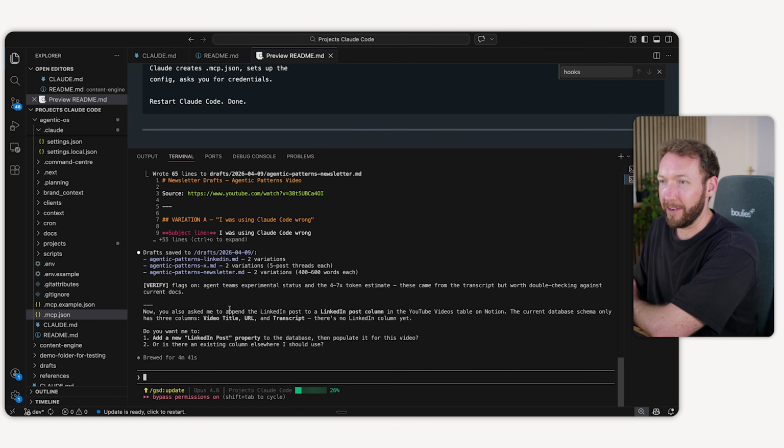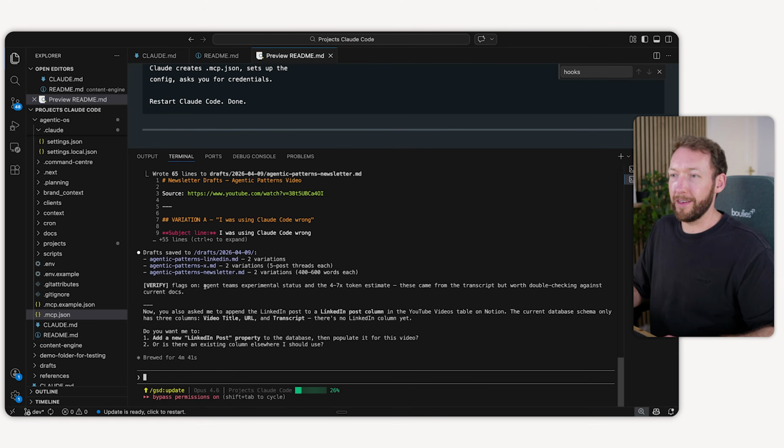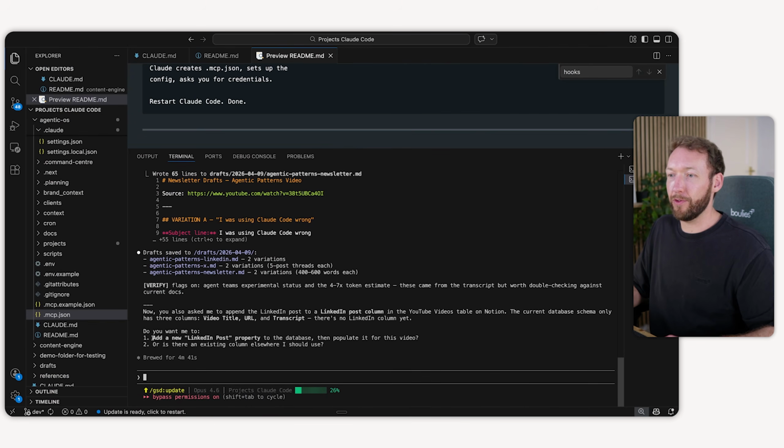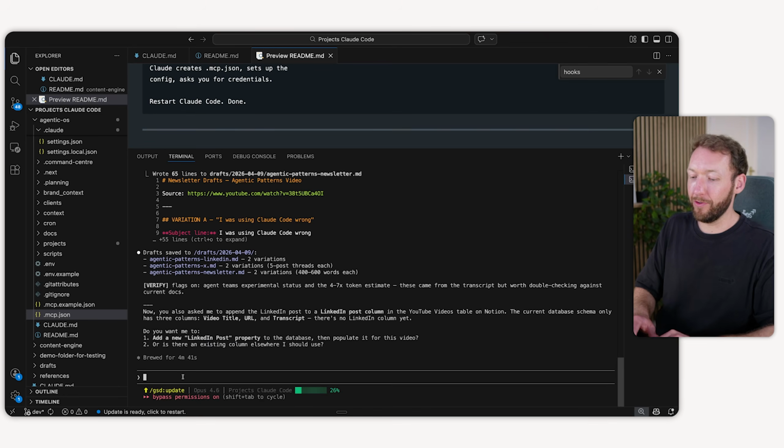Okay, and now it's saying it's done the run through with the skills. You also asked me to append the LinkedIn post to a LinkedIn post column. When it initially pulled the table, it didn't have this LinkedIn post column. So do you want me to add a LinkedIn post property to the database, or is there an existing column elsewhere I should use? I'll say check again. The column now exists.